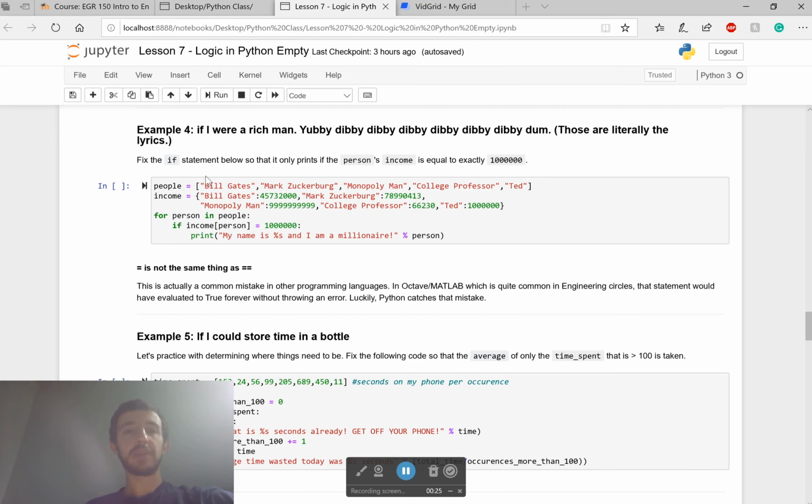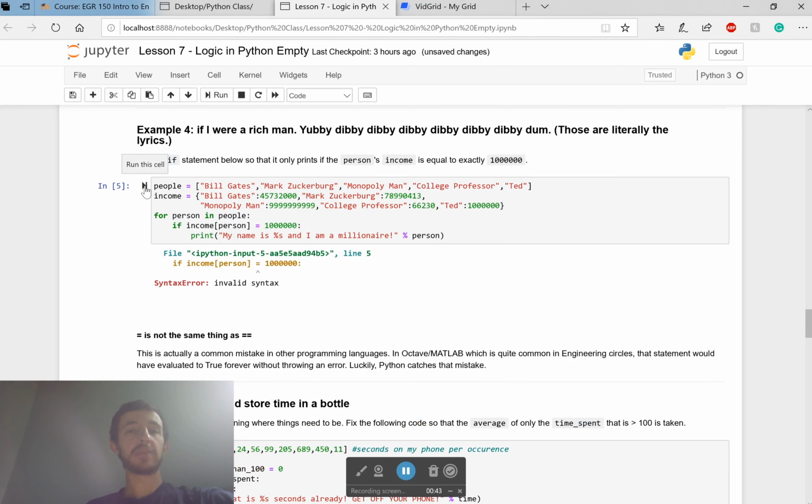So for person and people, I've got 4 people here, or 5 people, and I'm going to check their income, because their income is stored in a dictionary. So the person's name is here. I stick it into my income dictionary and it checks to see, is it, wait, something might be wrong here. Let's run it and see what Python tells us.